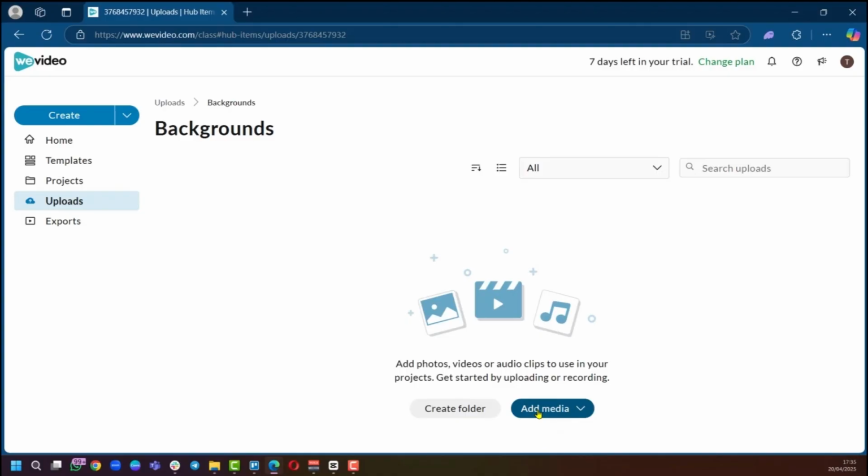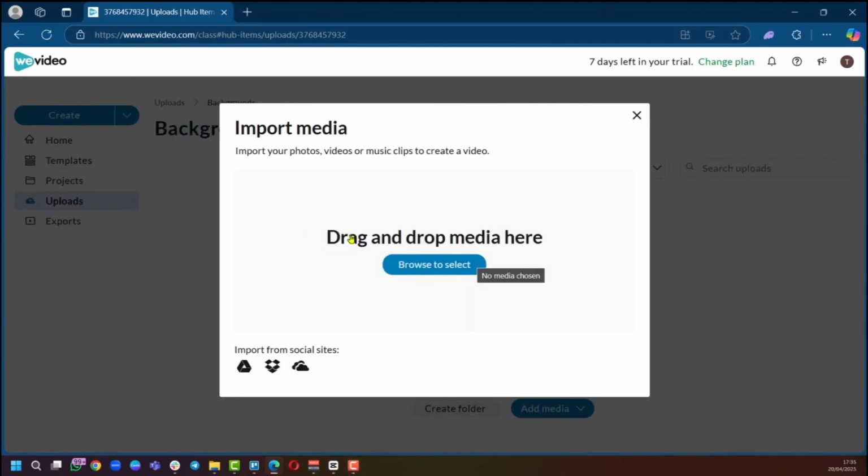We're going to click on add media. Then you have the option to upload what you have already, or you could click on record. So we're going to click on upload and here we can use a simple drag and drop option right here, or you could click on browse to select. There are other options to upload, such as importing from social sites such as Google Drive, Dropbox, or OneDrive. So there are options for you, so you're not stuck on where to get your media from.